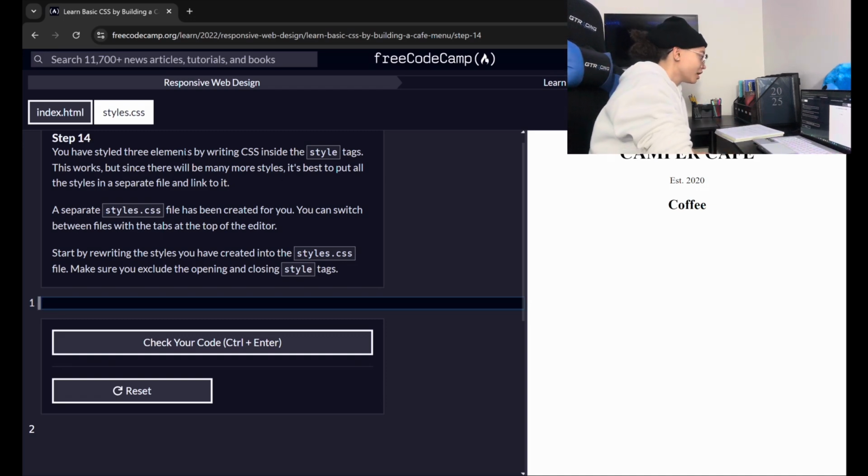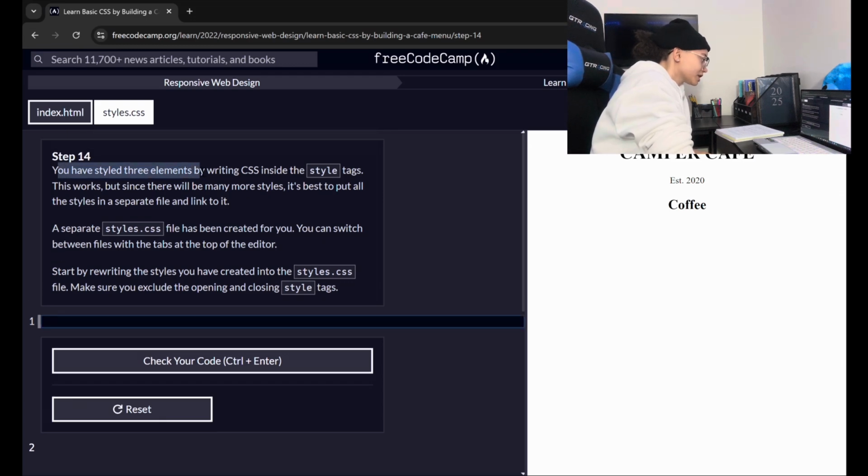I lost myself. So you've styled 3 elements by writing CSS inside style tags. This works, but since there will be many more styles, it's best to put all the styles in a separate file and link it. A separate style CSS file has been created for you. You can switch between files with the tabs at the top of your editor.